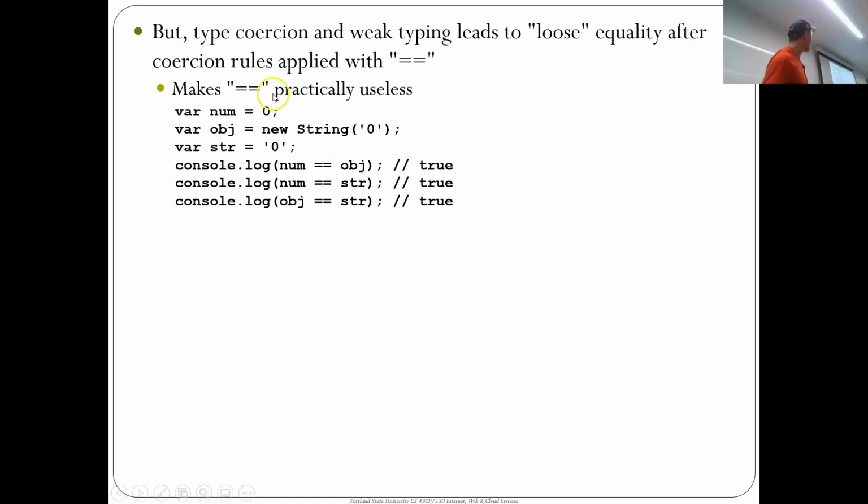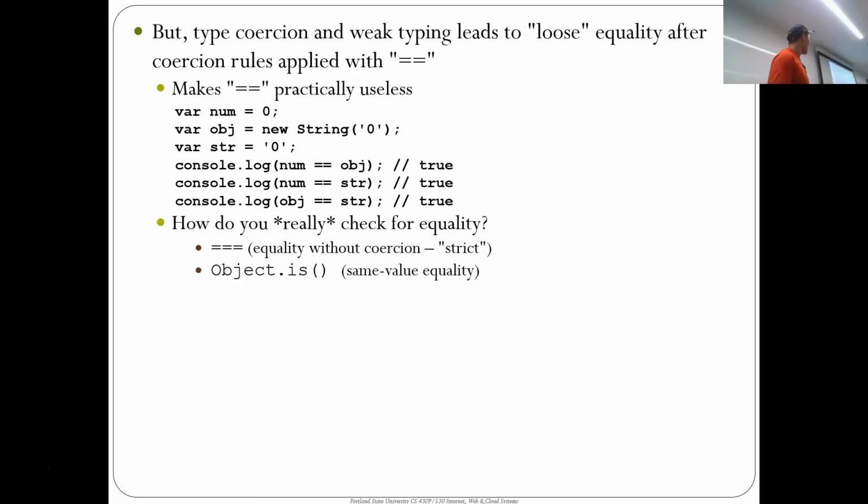You can have these three objects that are clearly three different things, but when you check their equality, they're all true. They're all equal to each other. So this is the kind of equality that double equals gives you. And so how do you really check for equality? Well, in JavaScript, the triple equals is equality without coercion, which is typically what you would want as a developer. So it's a very rare case that would need the double equals. I know of no case that would legitimately need that. Or you would use Object.is. Can you use it for string comparison?